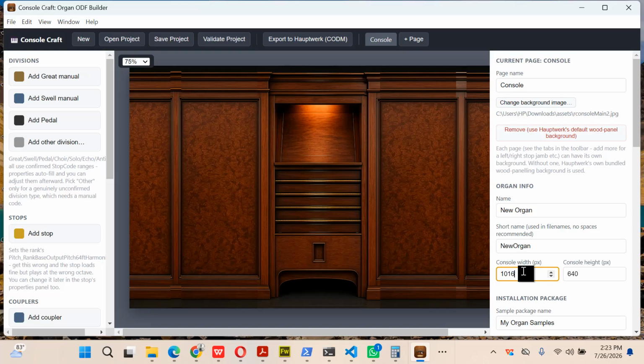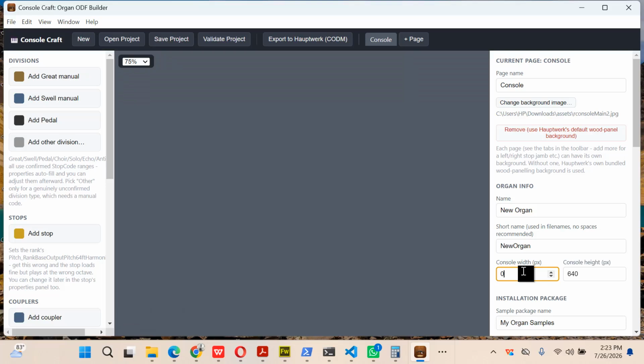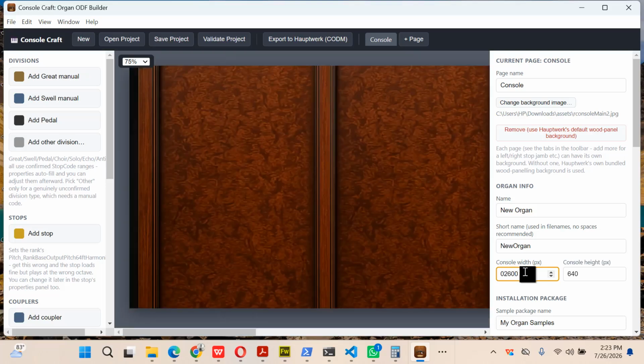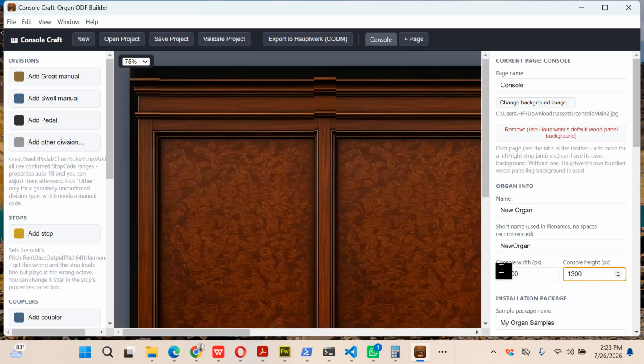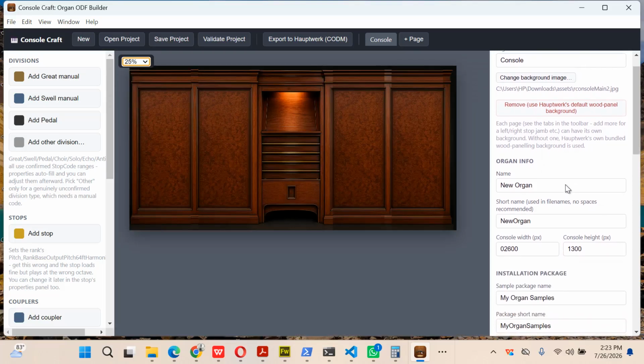That way, everything is showing the way it should show in Upwork, if you understand what I'm saying. So now I'll change this to 2600 and this I'll change to 1300. So now, as you can see, the image fills up the entire screen even at 75%. I'll drop it down to 25 and now you can see everything. So let's walk through the first things.